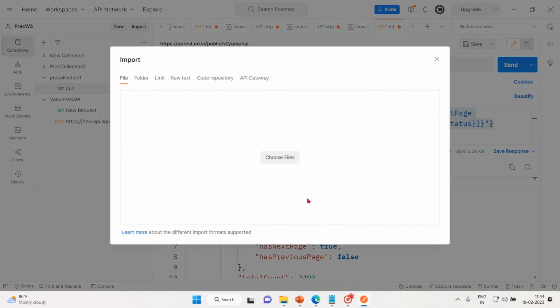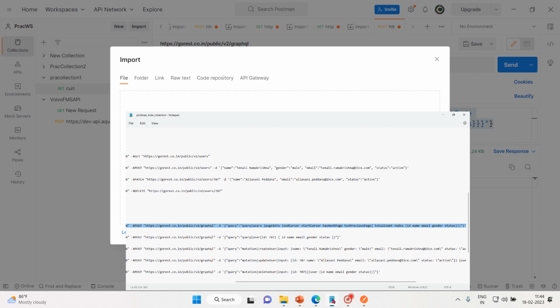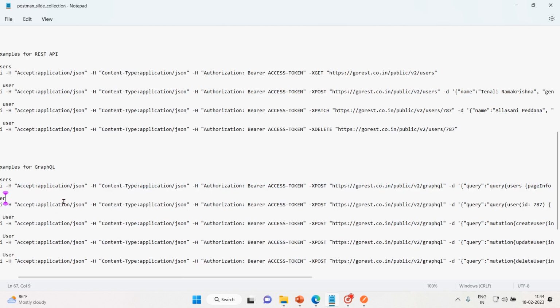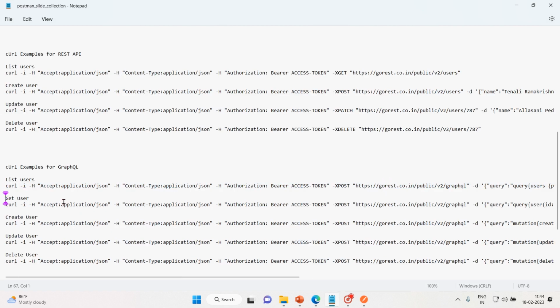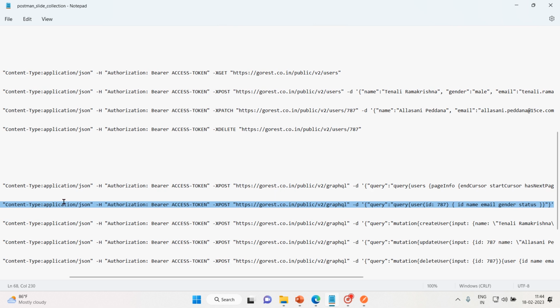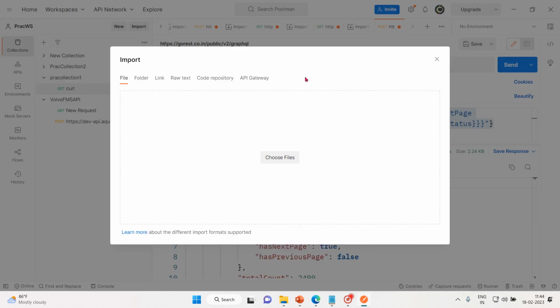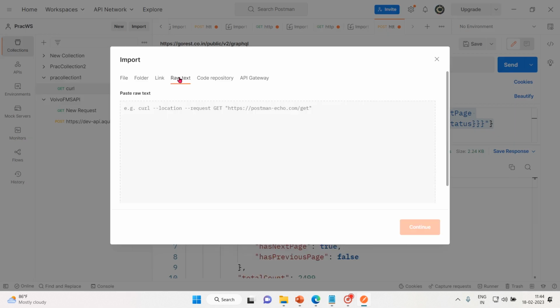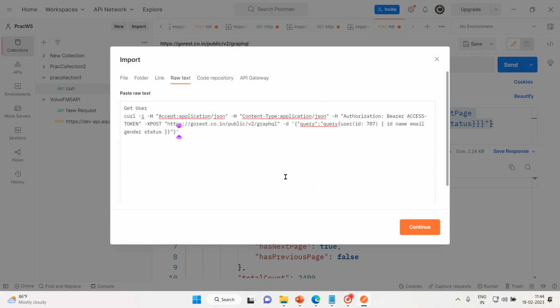Similarly we will create one more curl. This time I'll say get user. So let me click on raw text and paste it here. So headers remain the same, and this one is also exposed, with the same endpoint.